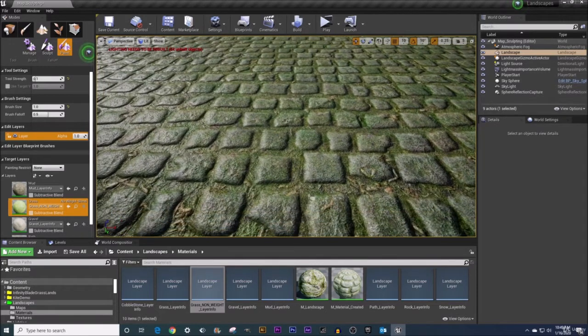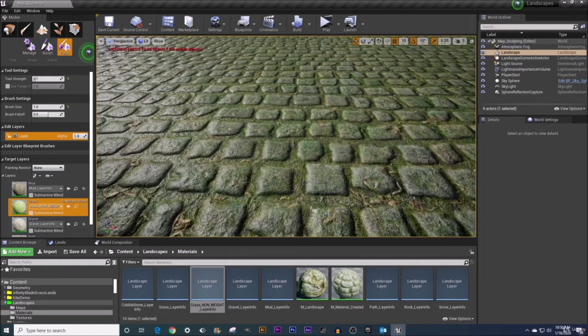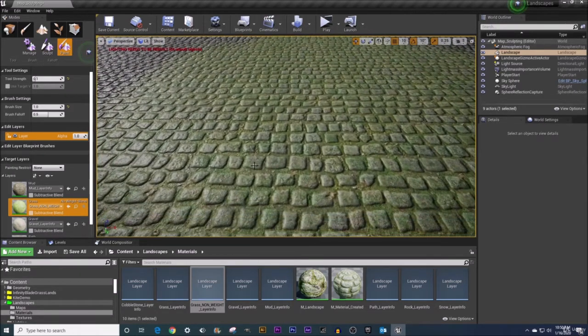Now what I did here is I applied this grass, but it did not take away the cobblestone. The cobblestone still exists. With a non-weight blended layer, the layers are independent of each other. So painting a non-weight blended layer such as grass, like we just did, did not affect the weighting of the other layer. The cobblestone still exists. So this is a good choice if you want to have an effect such as this, some grass kind of coexisting with some cobblestone.